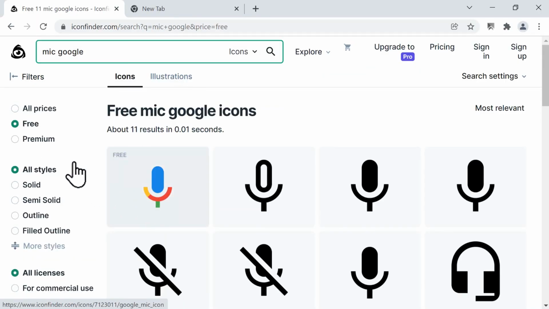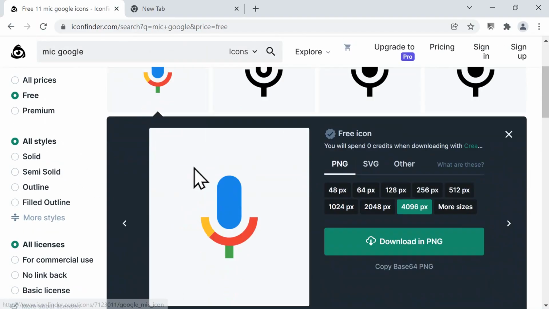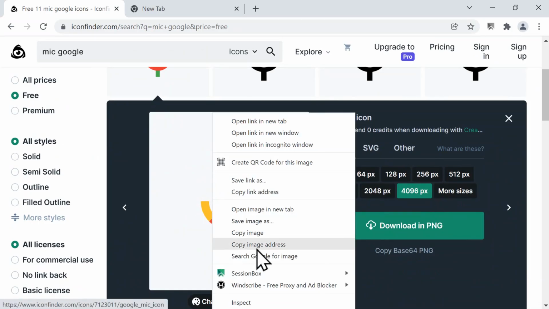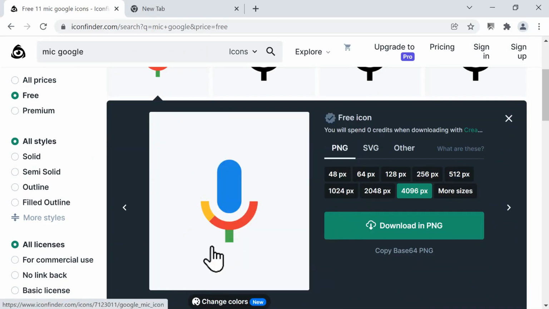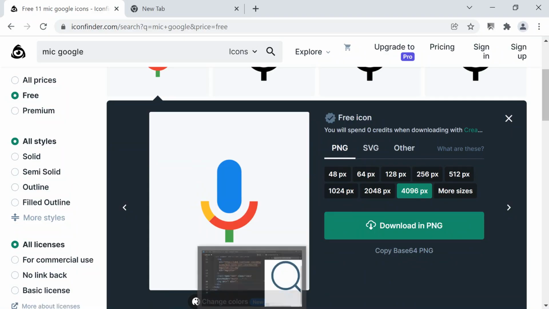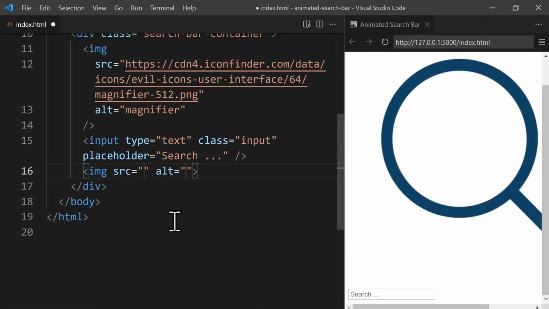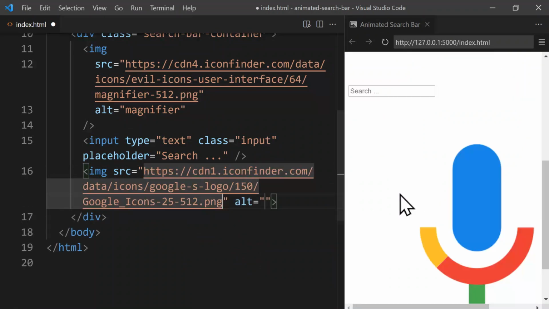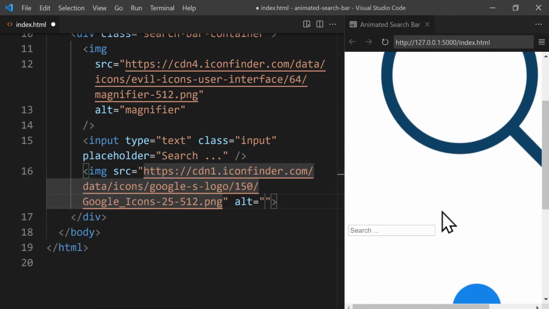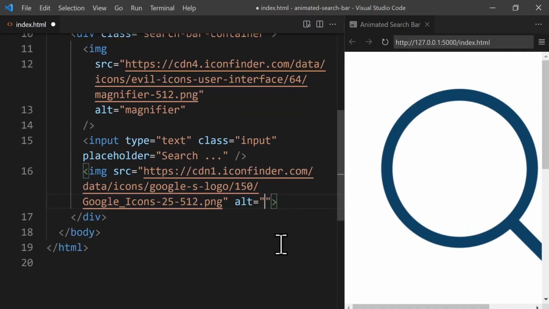Let's choose the first image, which is free to use, by clicking on it, then right-click and select Copy Image Address. Switch back to Visual Studio Code and paste the URL into the src attribute by pressing Ctrl and V together. You can observe it displayed right here in the preview. For the alt attribute, let's simply enter Mic icon.